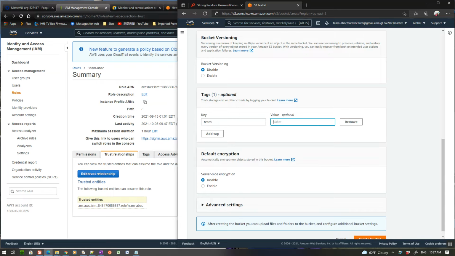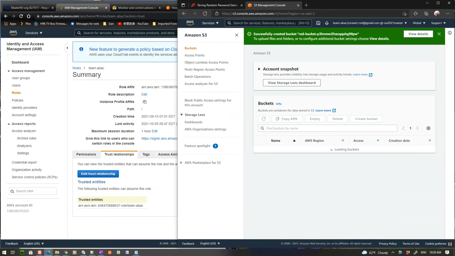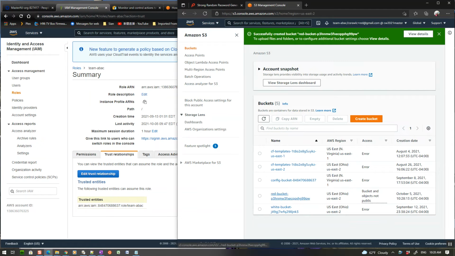In this demo, I did not really require you to tag because with S3 bucket, tagging is not controlled well. I can require it later, but as everybody knows, S3 bucket only supports object tagging. It doesn't really control the bucket by tag. So I'm going to create a bucket now. So as you can see, I have successfully created a red bucket.